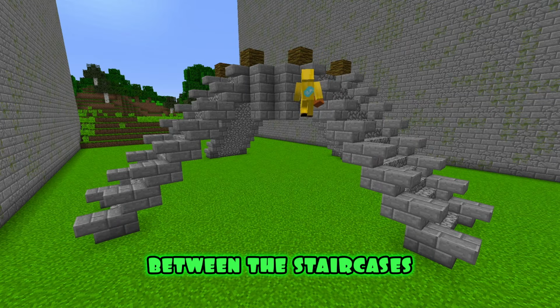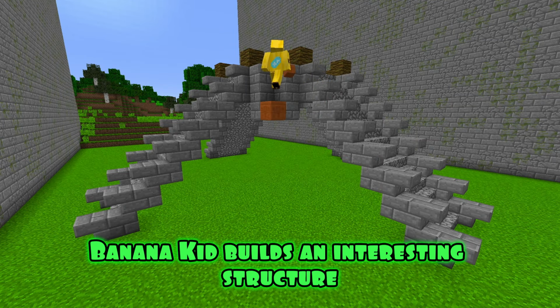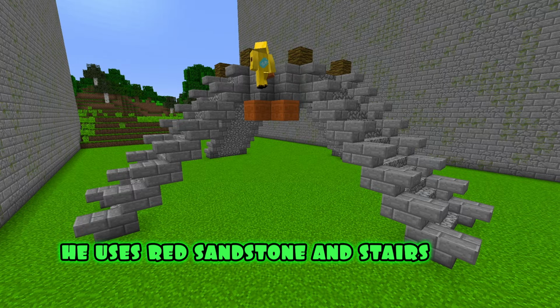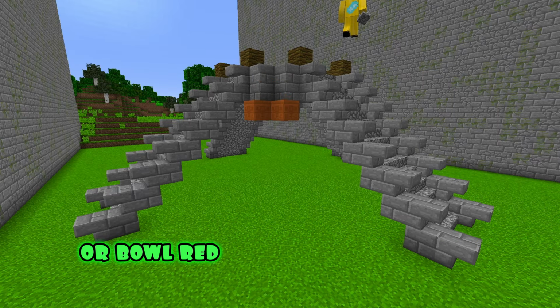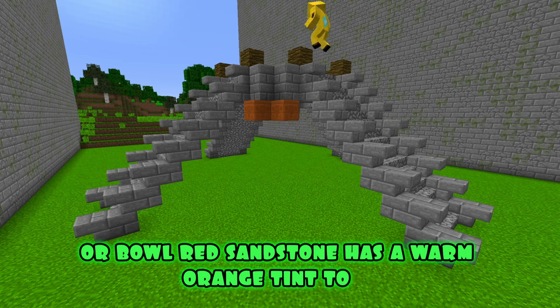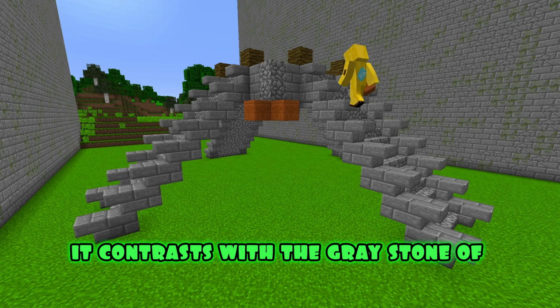Between the staircases, Banana Kid builds an interesting structure. He uses red sandstone and stairs from it. He places them in the shape of an incomplete vase or bowl. Red sandstone has a warm orange tint to it. It contrasts with the gray stone of the main structure.